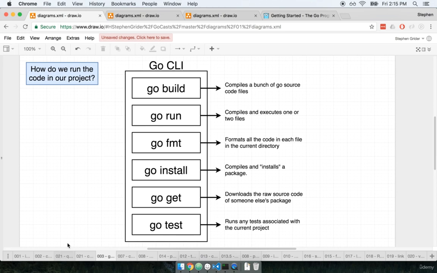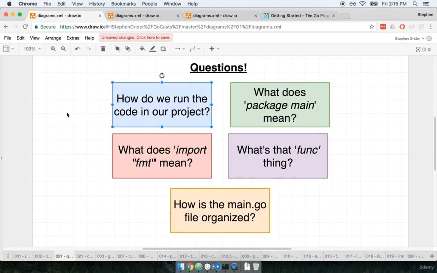All right, so I think that answers question number 1 here. How do we run the code inside of our project? We use the Go command line tool. We can instantly run the file, or we can build it and then run it at some point in the future ourselves. So that's going to answer question number 1.